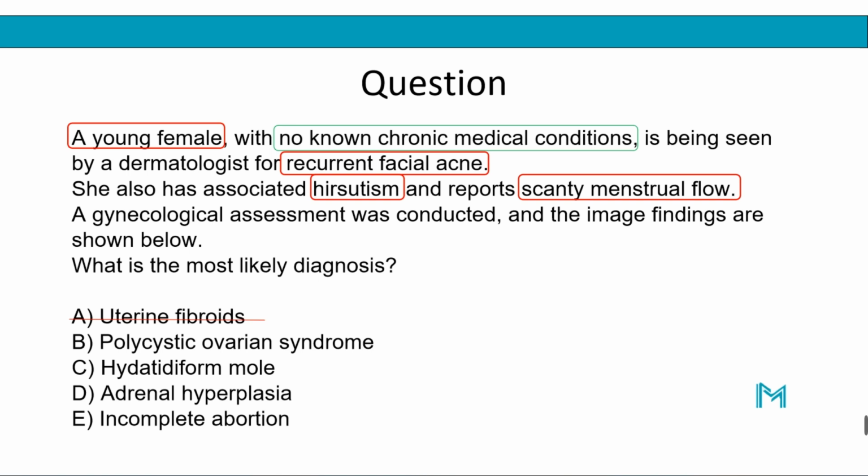Uterine fibroids do not present with hyperandrogenism, and in uterine fibroids we might actually have heavy menstrual flow, not what is described here as scanty. We can also rule out hydatidiform mole, which also doesn't present with hyperandrogenism. Incomplete abortion does not present with that either. So those three options are ruled out, and that leaves us with just two. So even if it's an MCQ question and you've been given just the stem of this question without the image, and you're asked to make a diagnosis with just this alone, you've ruled out three.